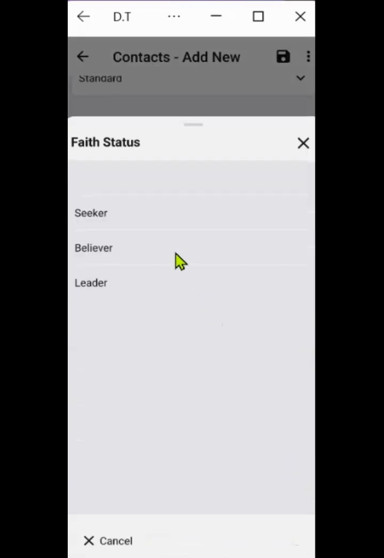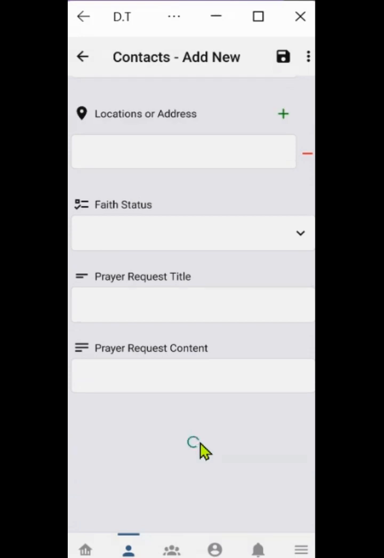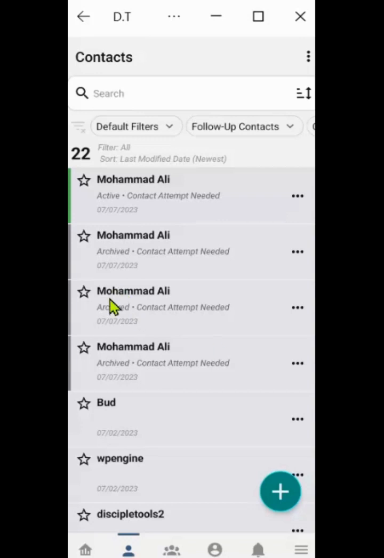Faith status is a seeker. And then save. So now I've added that contact. Okay, so now whenever I look at contacts, I accidentally hit the save button 4 times, so I have those 4 contacts, and you'll see them there, but you'll notice the difference in color. So I made the others archived, which you can turn off seeing by changing the filters.